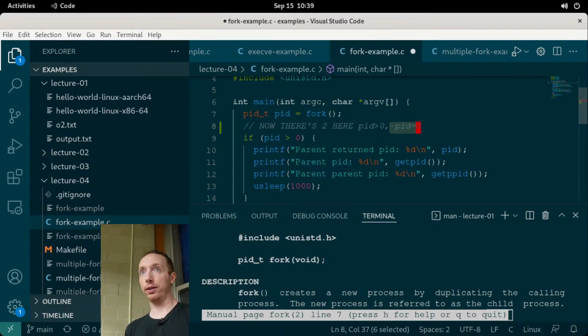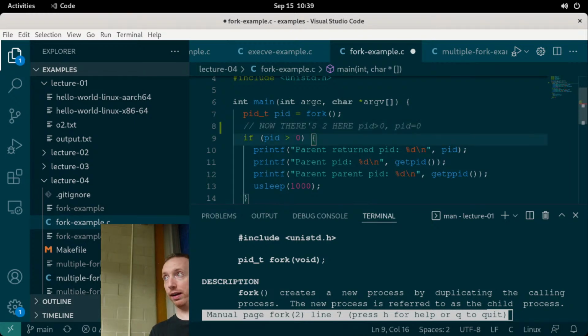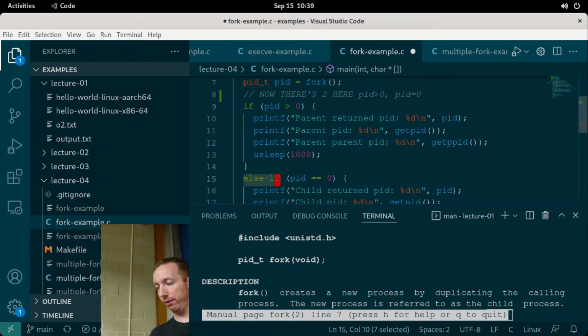So in the child, remember at the point of the fork, it was exactly the same, and the only thing that's different is the process ID. So it would continue to execute. Now this if statement is not true because process ID is equal to 0. So it would go into else if, and then this one's true because it's equal to 0.